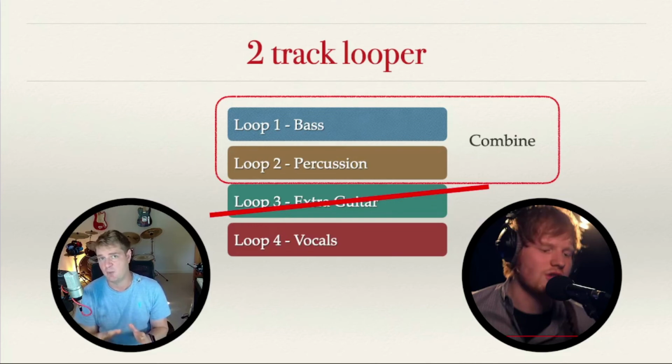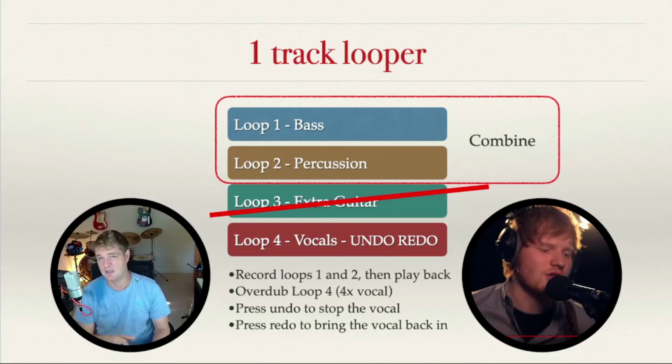So that's a really simple way that you can pretty much deliver the same kind of performance from a 2-track looper. In this example, it's the same as the 2-track looper where you combine loops 1 and 2 together because we're going to use the redo and the undo function. And what redo and undo function on most loop pedals do is they remember your last overdubbed bit.